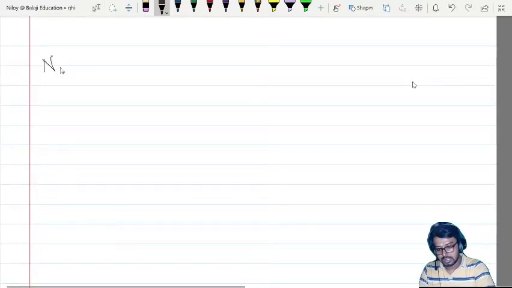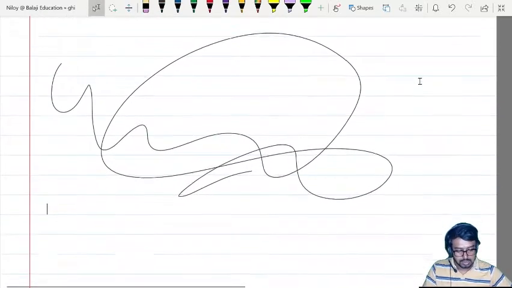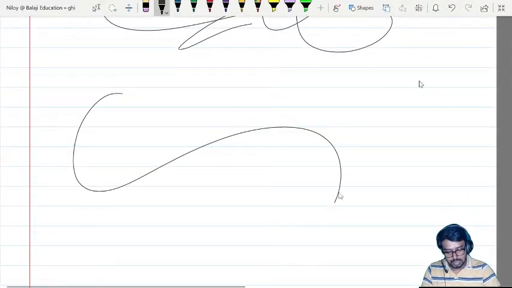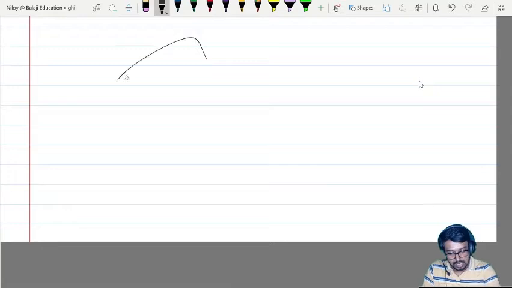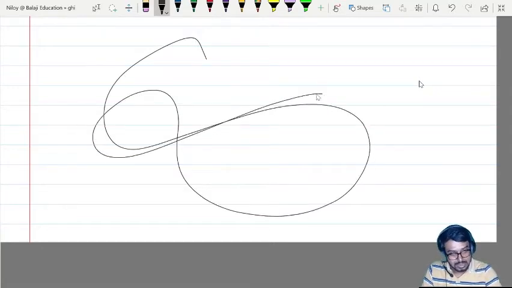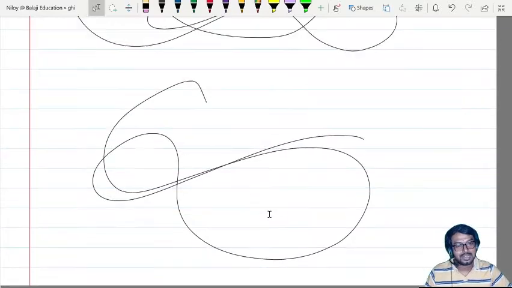Hello, NILOY. Hey, drawing the diagram. But while drawing the diagram and scrolling down, I know my limit. So this time I don't have to cut my diagram during printing.